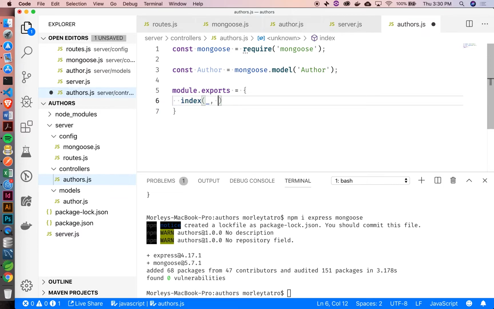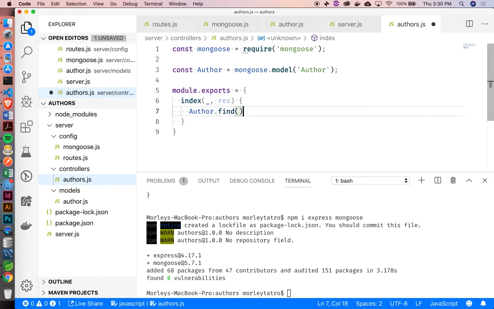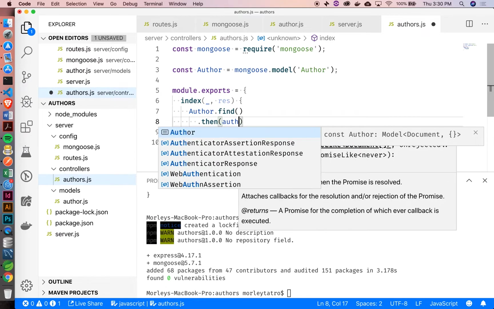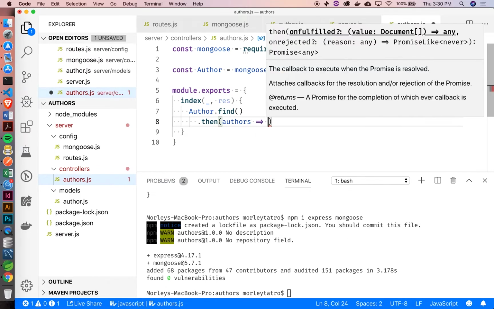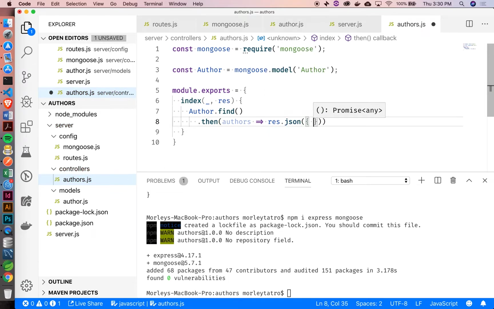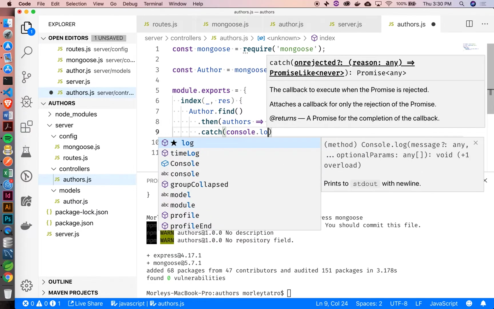Okay, so that's going to take in a request and a response. And then what I'm going to do is go and find all my authors. So we'll do .then. We're going to get back some authors, presumably. And then we're going to go res.json, our authors. Okay. Catch, I don't know, we'll just console log for now.